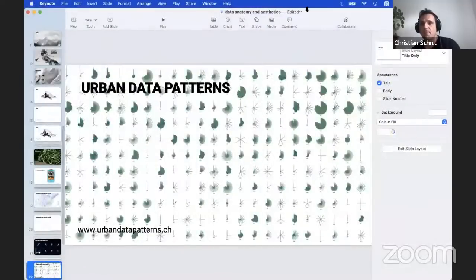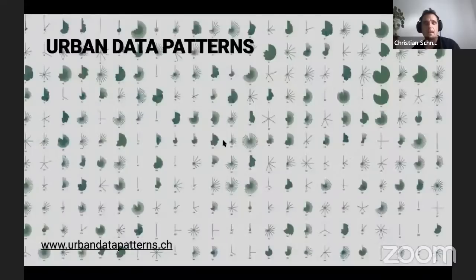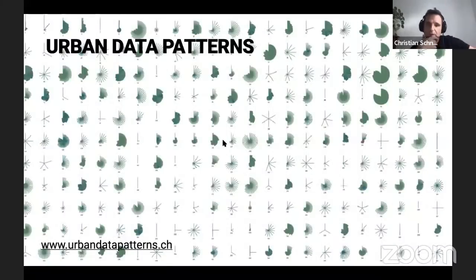The next project I would like to talk about is this here. It's called Urban Data Patterns. I made a series of visualizations together with the graphic design and communication bureau in Bern called Hahn and Zimmermann. We made several visualizations based on different urban data sets. And this is one of them. What you see here are the trees in the city of Bern.